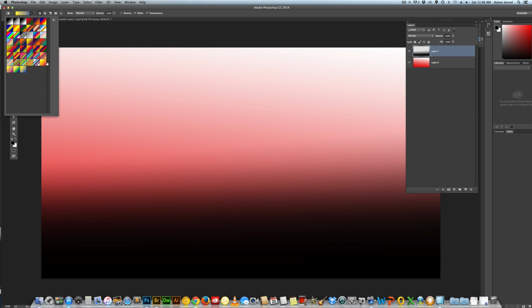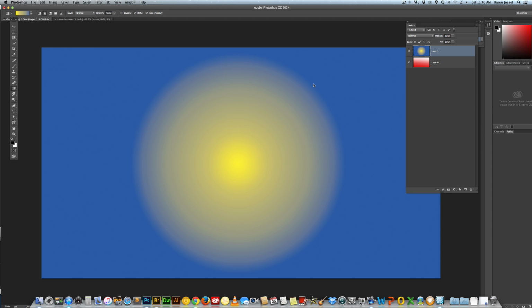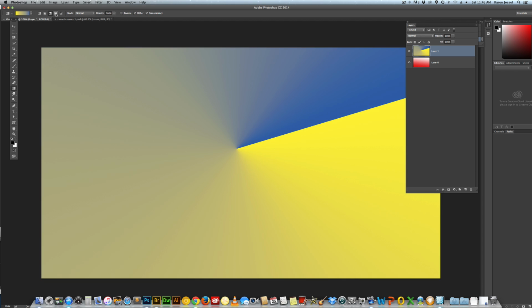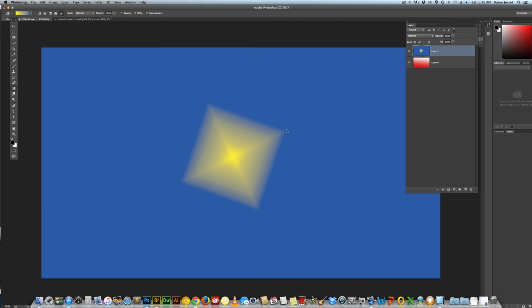I'm going to pick this gradient. I'm going to change to radial gradient. I'm going to change to this angle gradient. This is, I forget what this is called. Let's see, hover over, reflected gradient, which I've hardly ever used. Some people might. And this is the diamond gradient.